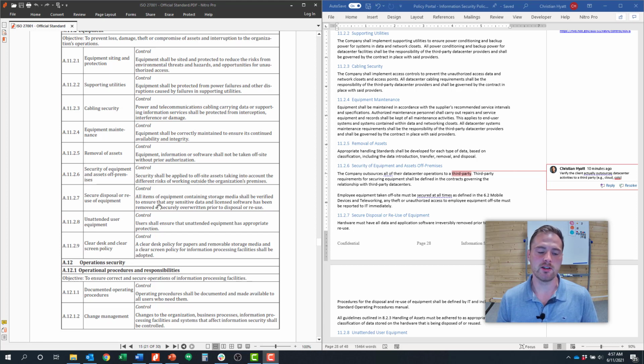11.2.8 is around unattended user equipment. So the easiest thing to think about there is doing spot checks on employees' desks. Are they leaving their laptops unattended? That's the most common one by far. This kind of falls into the next one around clean desk policy. Are people leaving their equipment unattended as an employee base?